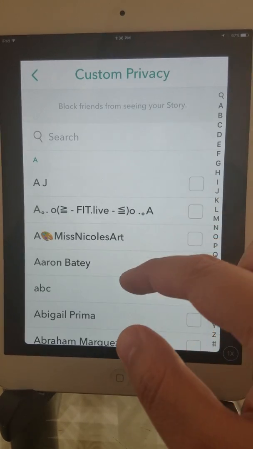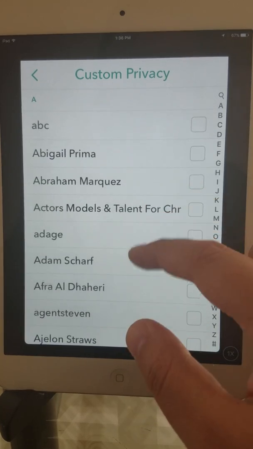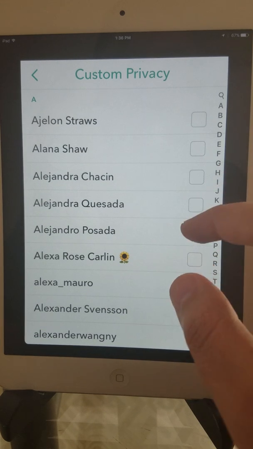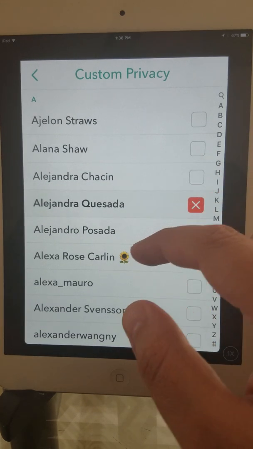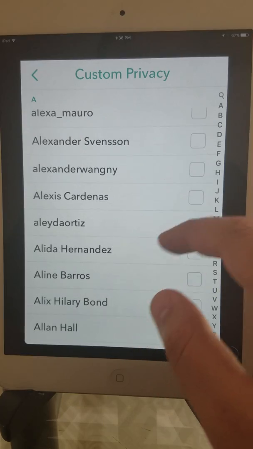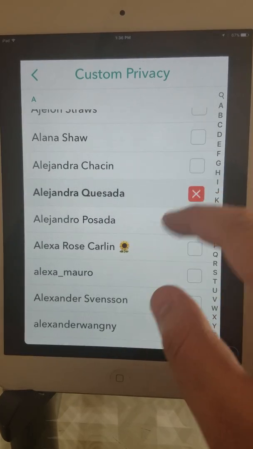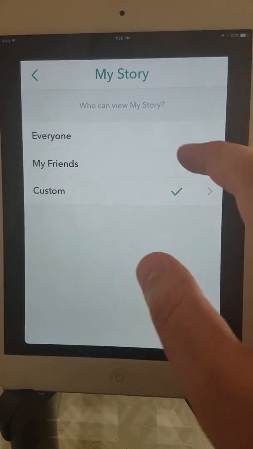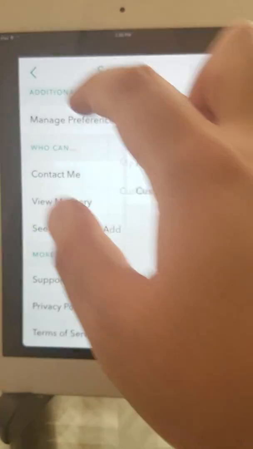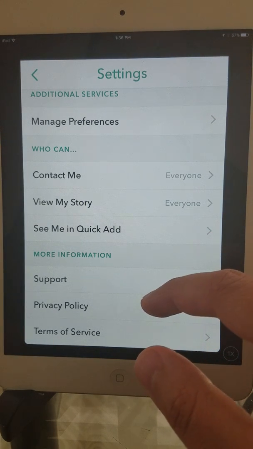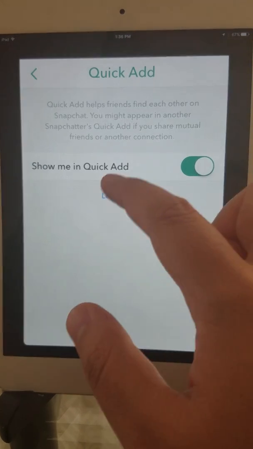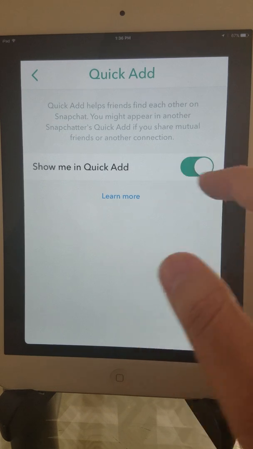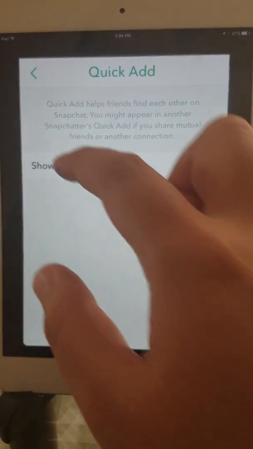Or if I want to block people, I can select people and I can block them. So if I don't want this person to see my stories, I select them. And the same thing. So everybody will see your story except those two people. But like I said, I like to set it up right there. See me in quick add, you can select yes or no. So on somebody else's phone, you're going to show up in the quick add section.